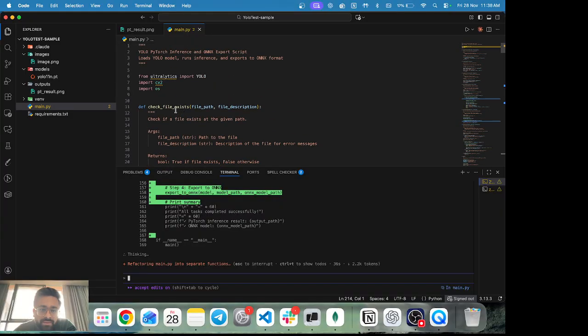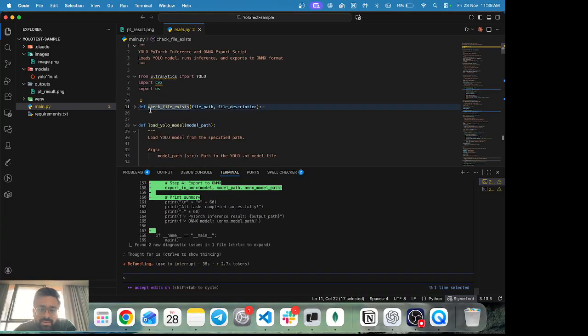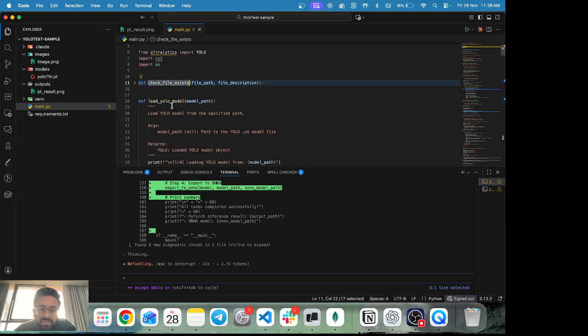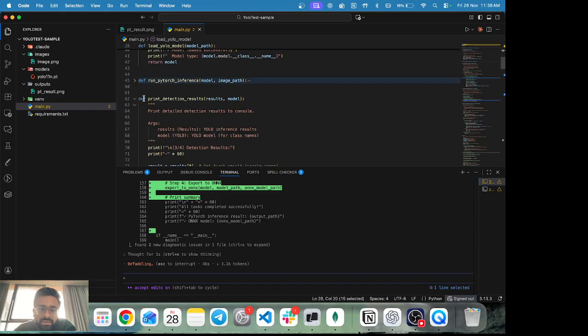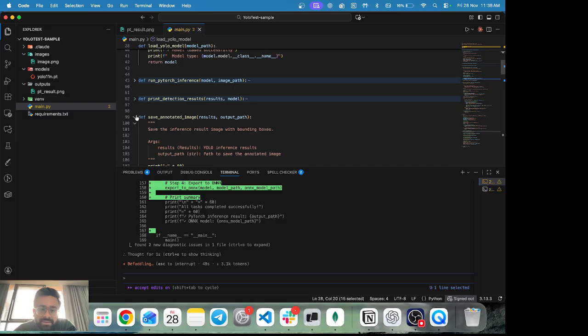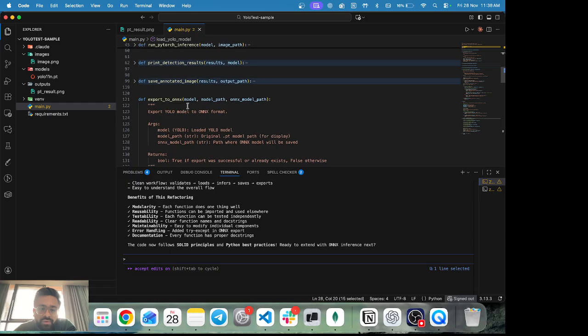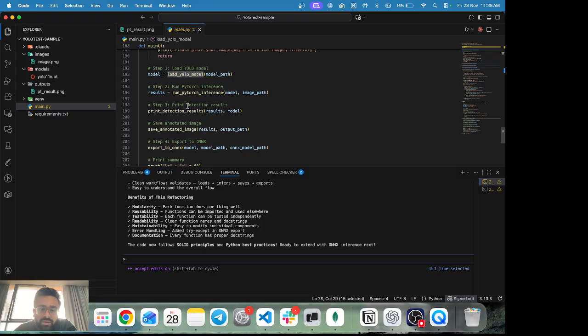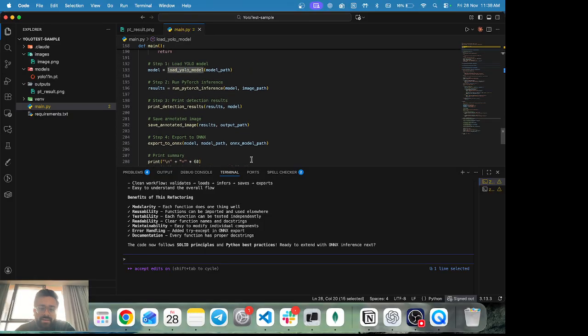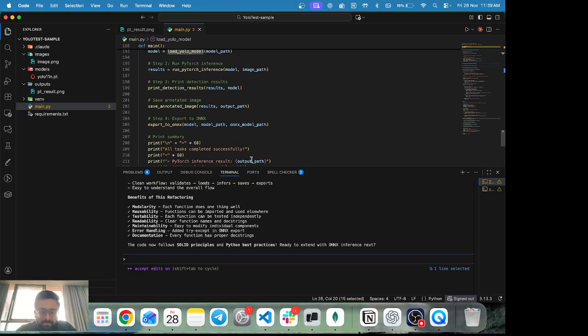Yeah, so likewise, this is the check file exist function. This function will check whether the file exists or not. This one is the load YOLO model. This is the run PyTorch inference, print detection results, save annotated images, export to ONNX model. Yeah, so this is the export model, and inside the main we will call all the functions, which will give better clarity and better code readability. Yeah, the benefits are modularity, reusability, readability, maintainability, everything. Yes, so I think it's created.